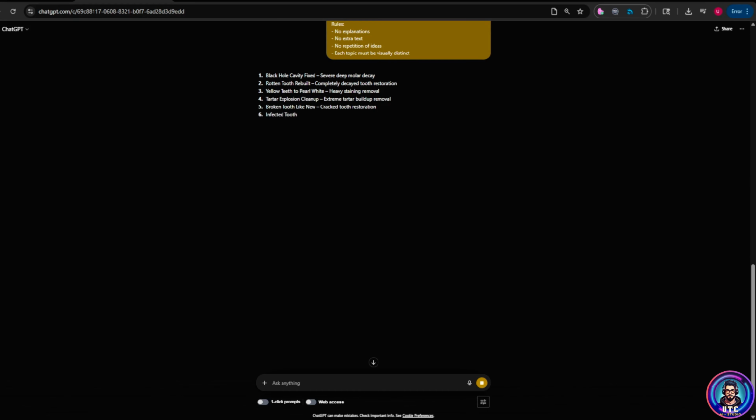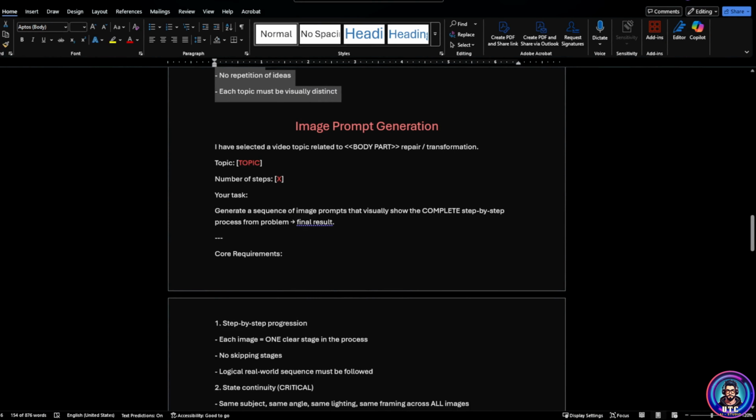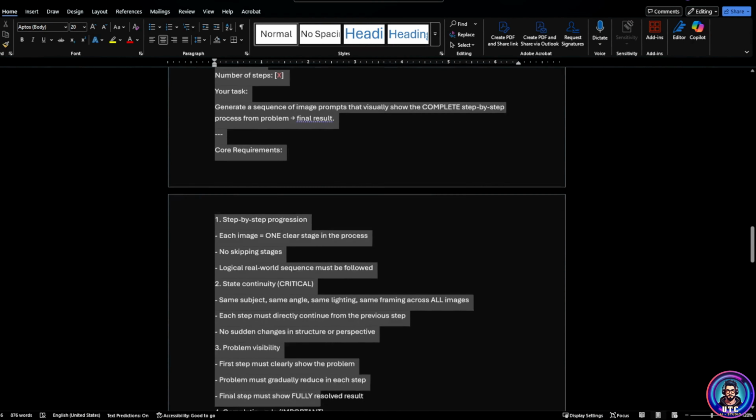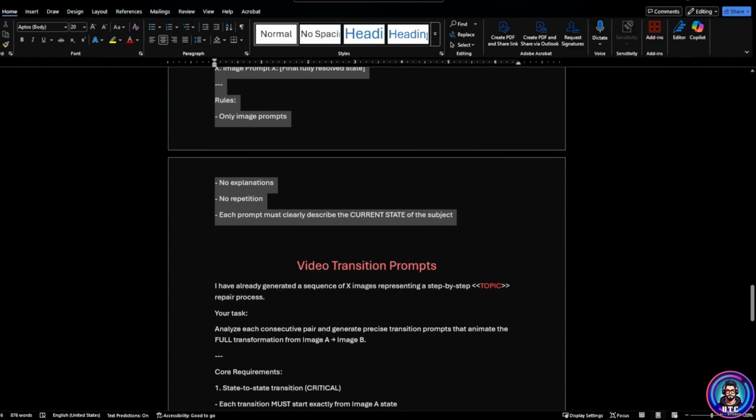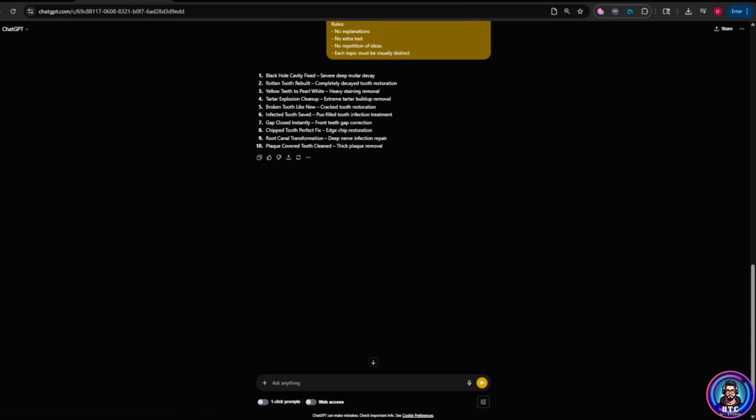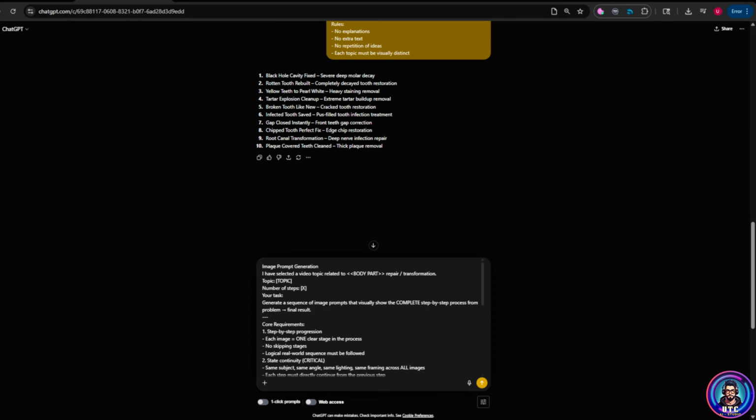We have 10 topics to choose from, just select which topic you want to make short. Let's say we will do on first topic, cavity decay. Now go to prompt sheet to copy our third prompt, image prompt generation, and paste it in ChatGPT. Here we must copy the topic name from the list and paste it in prompt's topic area. And enter number of steps you want to create. For this demo, I will choose 7.